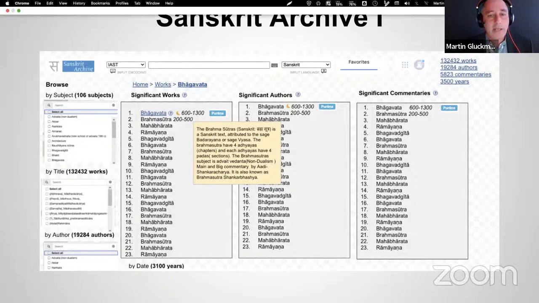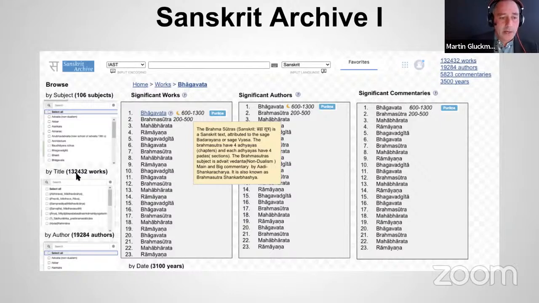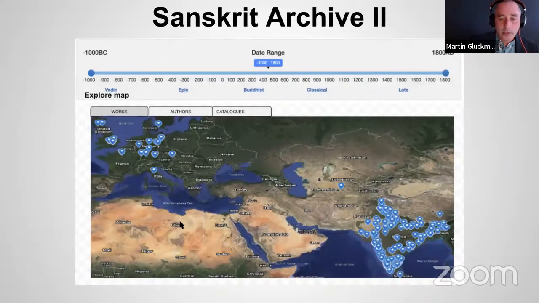So it will have a search, and you'll be able to browse by subject, by title, by author. It will show you the most significant works, the most significant authors, and the most significant commentaries. And you'll be able to also explore geographically and chronologically. So this is a huge, ambitious project, but we are almost ready to publish the first version of it.